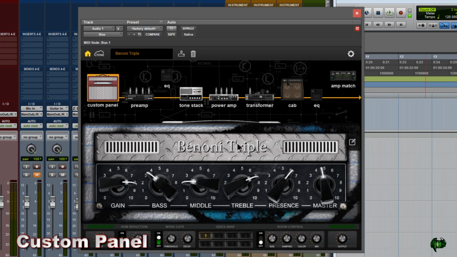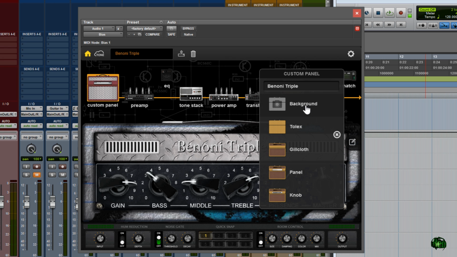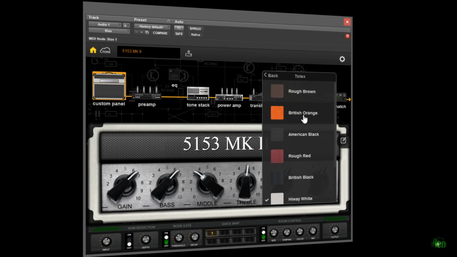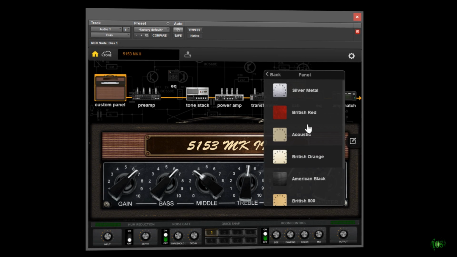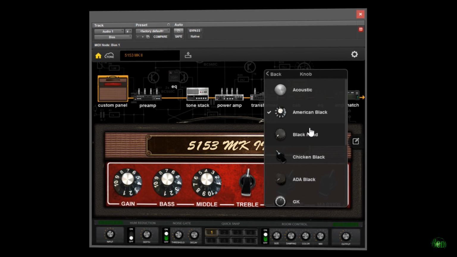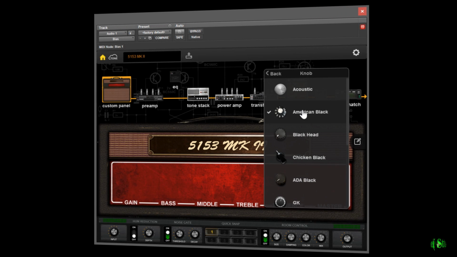So here at the custom panel, we can see the amp name. Of course, we have our usual controls, gain, bass, treble, things like that. But a great feature that BIAS Desktop offers is you can customize everything in here. Look at this. I can add a background picture, which I have in this case. You can change the tolex, the grill cloth, the panel, the knobs. Look at that. Choose anything you want that's available here. Customize your amp to look exactly how you want.